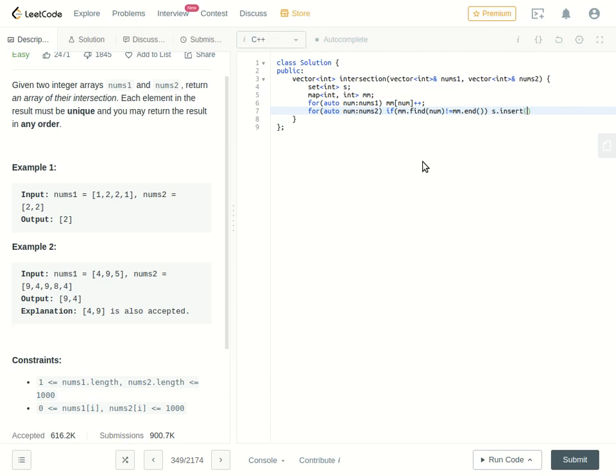s.insert of num. At last we have a set, but we need to return a vector as it's the required type. So I just convert this set into a vector: vector int answer of s.begin and s.end, and I just return answer. So this vector will contain the set.